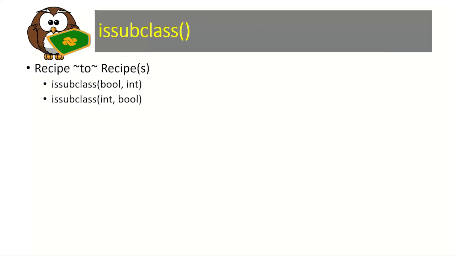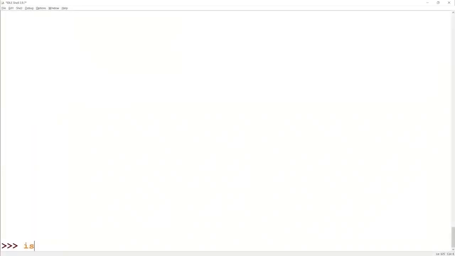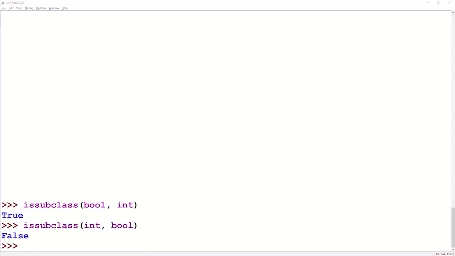So while isInstance allows us to compare instances to their types, isSubclass completes the operations to allow us to compare classes, or if you will, recipes to recipes. Returning to our Python, of course, all we have to do is change isInstance to our class recipe definition to see, of course, that while bool is a subclass of int, int is not a subclass of bool.